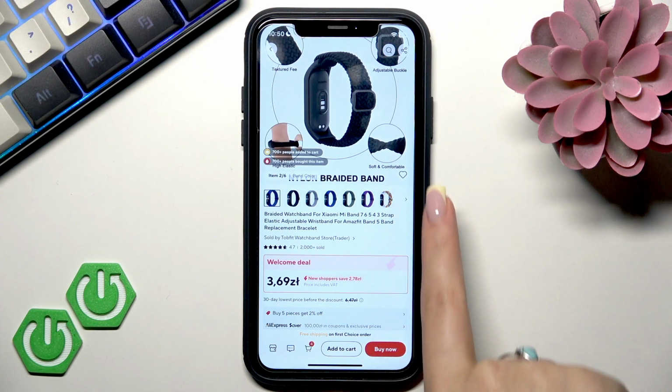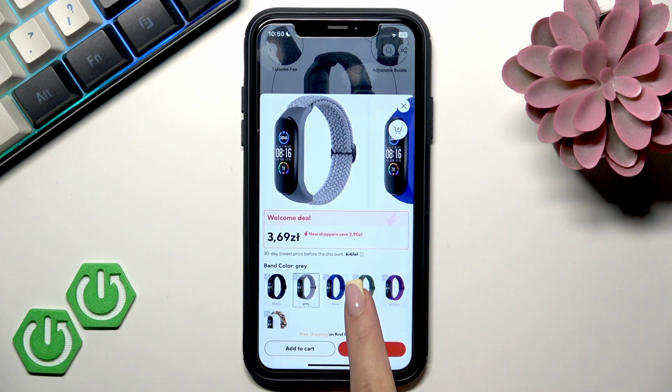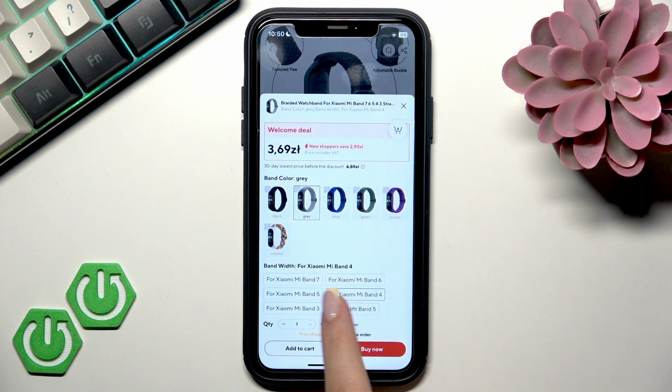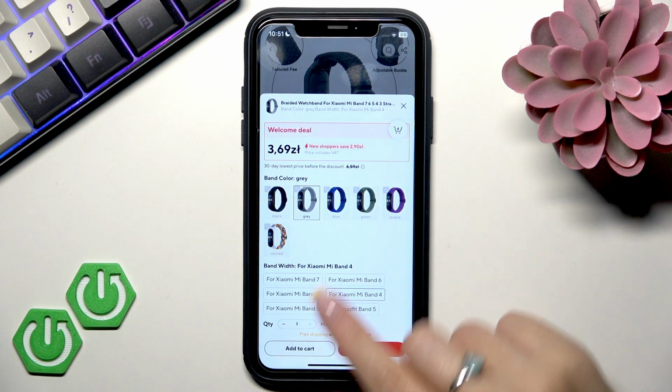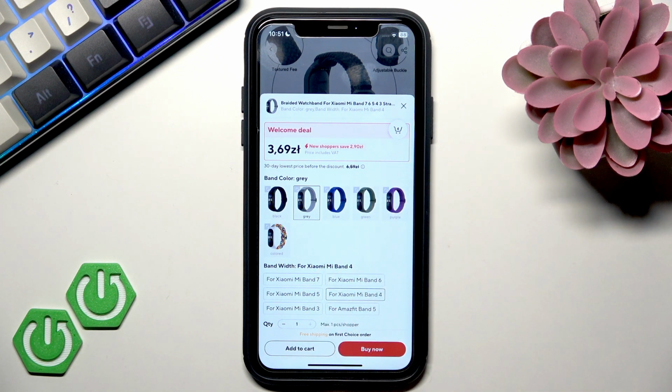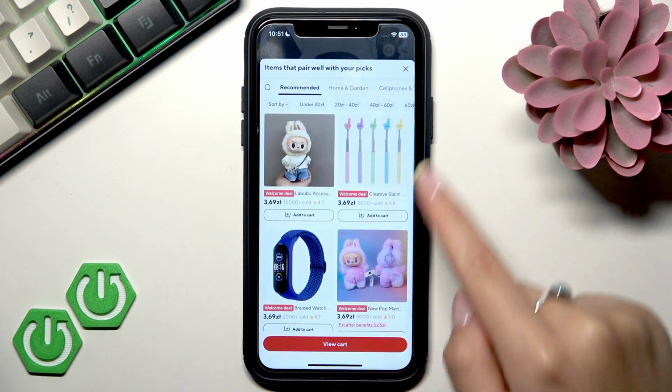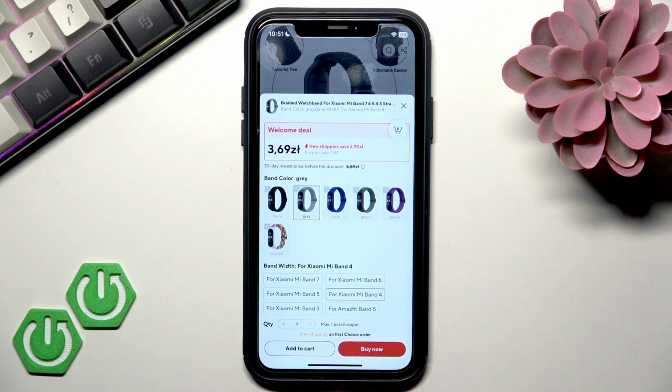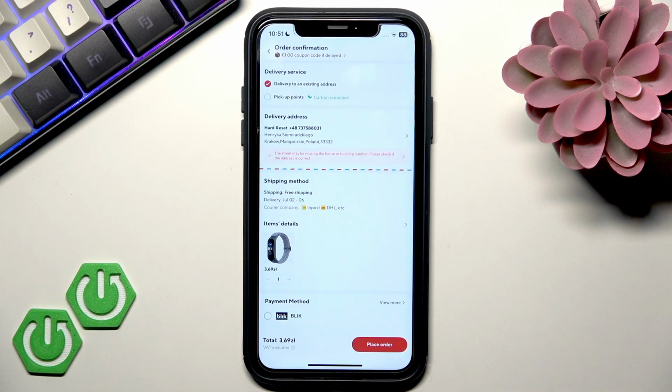Here you can also see some variations of the product, so it's color right here, and it could be size or model, whatever product that you're looking for, it will be different. So select the option that you like, and if you want to keep browsing, press the add to cart button at the bottom, and this will add this product to my cart. And if you are ready to make an order, press the buy now button to proceed to the checkout page.